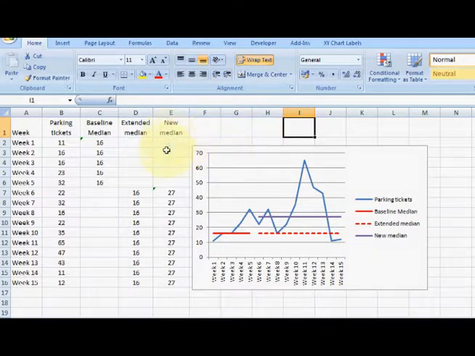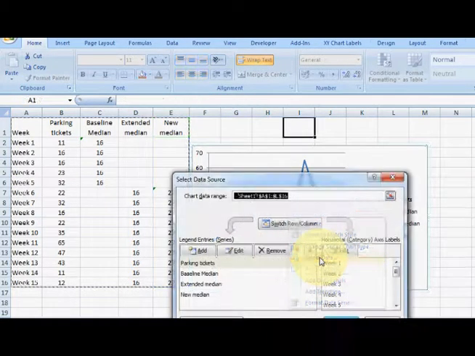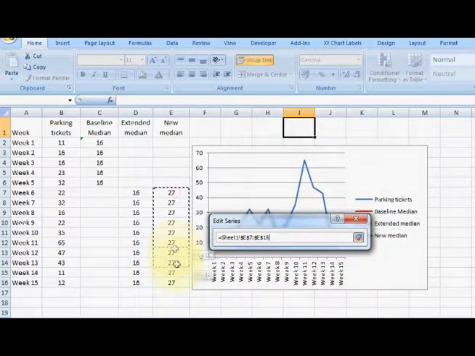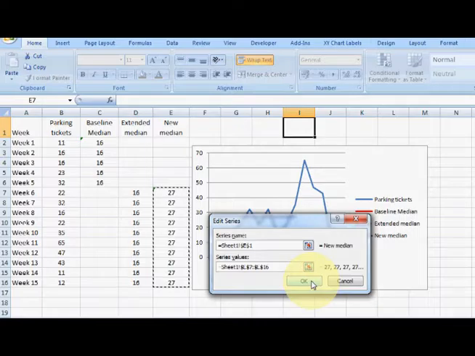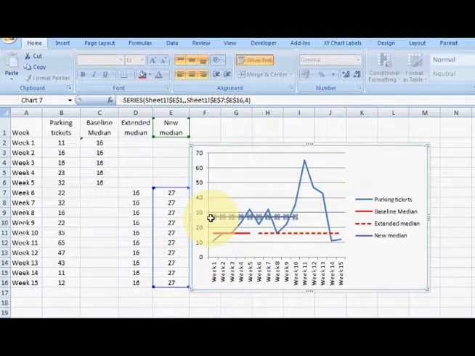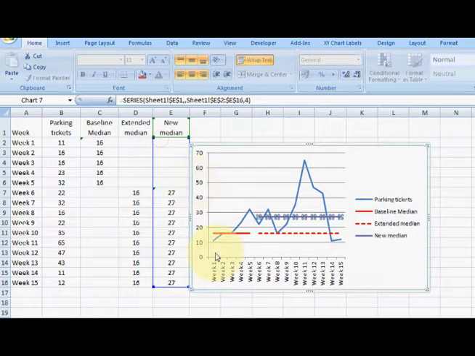And I mentioned the importance of those empty cells, and if we don't include those within the data, let's just take a look at that. For example, with our new median, if we were to edit that data and have our series values not including the empty cells, let's see what happens with that purple line. You'll see now that it starts on the left against week 1, which is absolutely not what we'd be looking for. So to move it back across to the right, we simply include the empty cells.